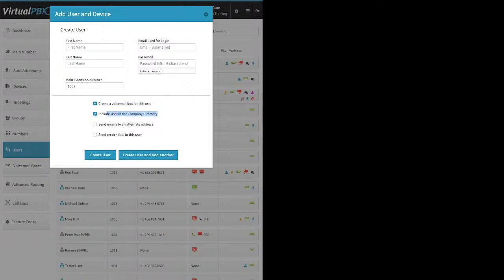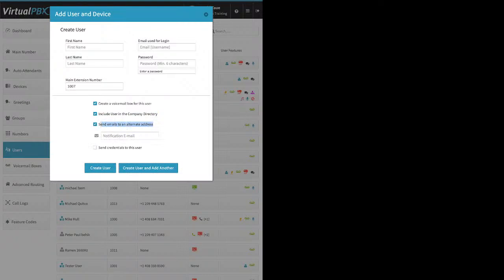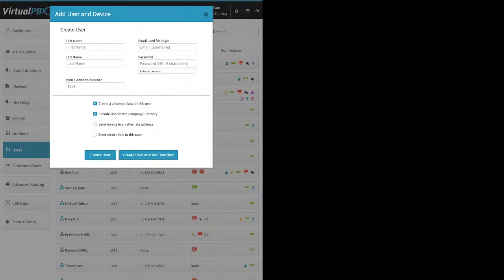All right, then we have the option to include in the user directory. You can change that at any time. Send emails to an alternate address. So by default, when this user gets a voicemail, the system will email them using the email address used for login details about their voicemail, as well as an attachment they can listen to. Right, the email address used for login would also be what is used for password reset. If you choose send emails to an alternate address and then you need to put another email address here, all of those emails go to this other address, not the email address used for login.